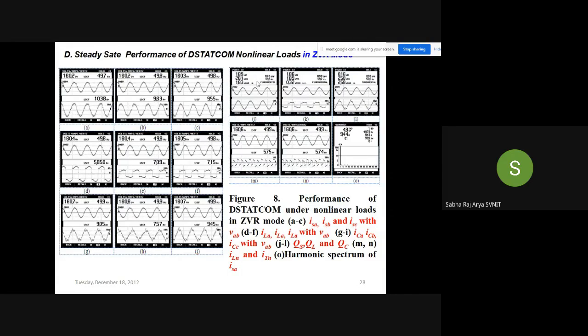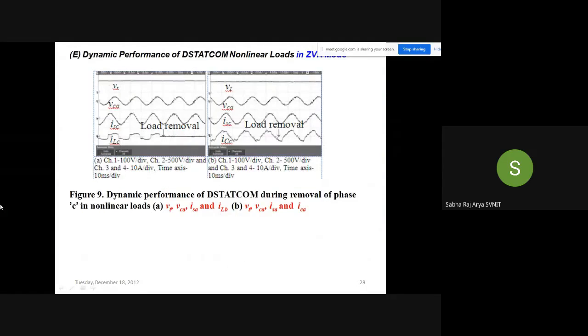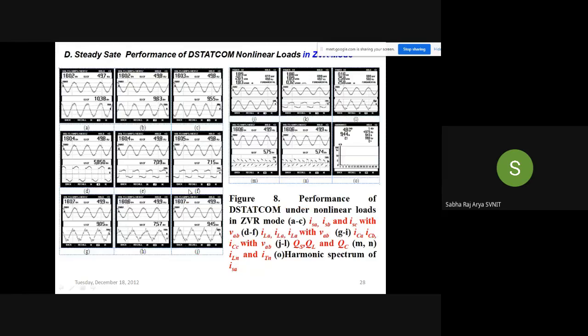Okay. Means after ZVR mode, suppose I want to go to PFC mode, this is somewhat typical. That will take so much time. If we want to remove the VT loop, that will take time. Those are dynamics. We can record the dynamics in DSO. Then you can also see the load balancing phenomena.